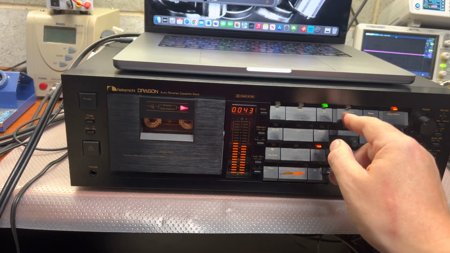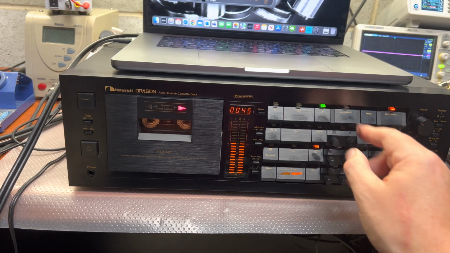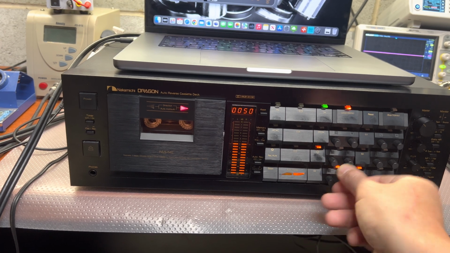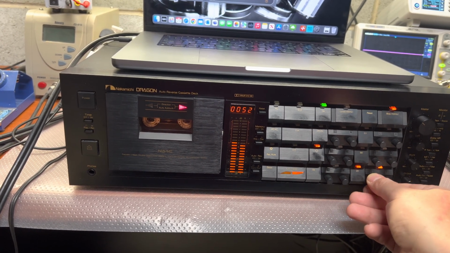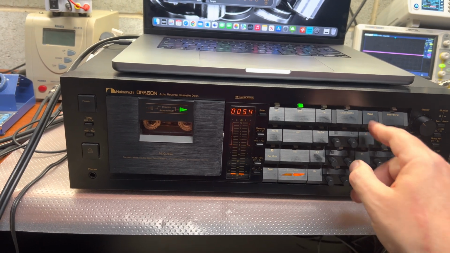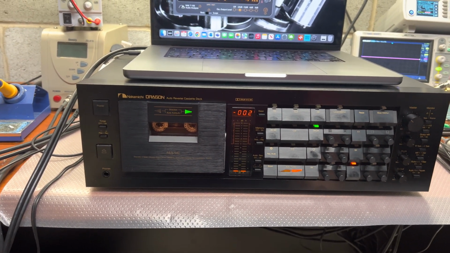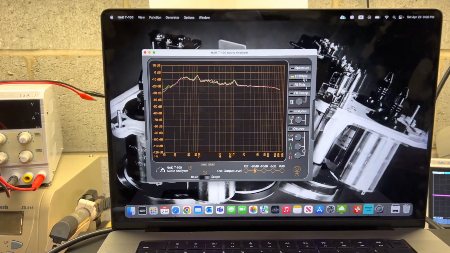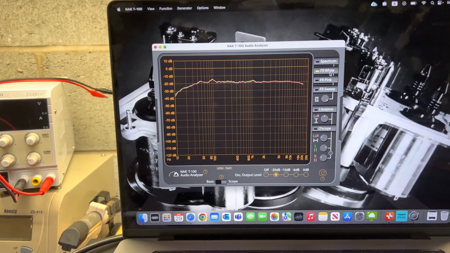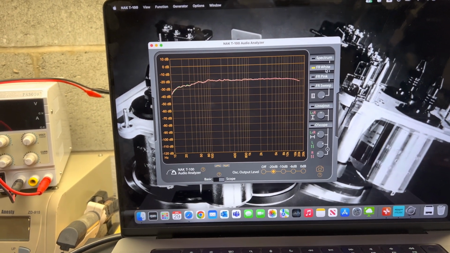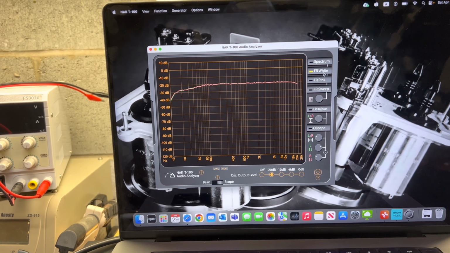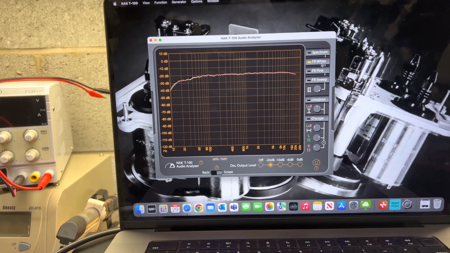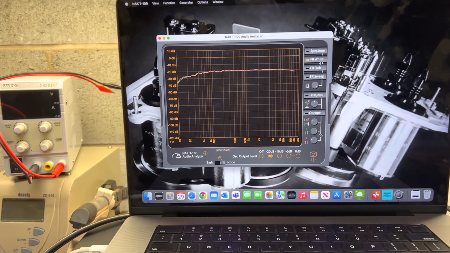So our goal is to make it perfect. See a little bit. Okay, done. Now it's Sony tape. Source, tape, 1 decibel drop at 20 kilohertz, that's it.